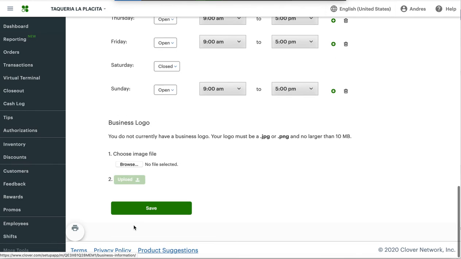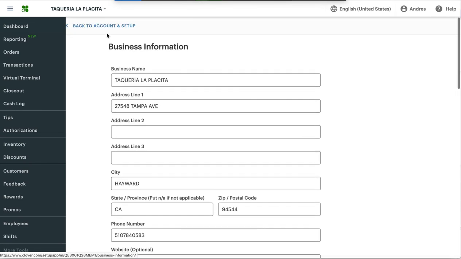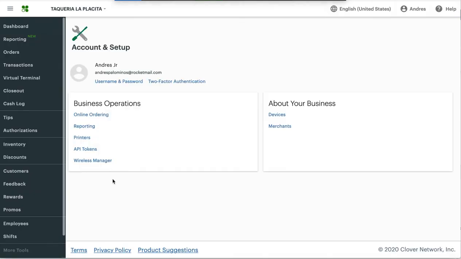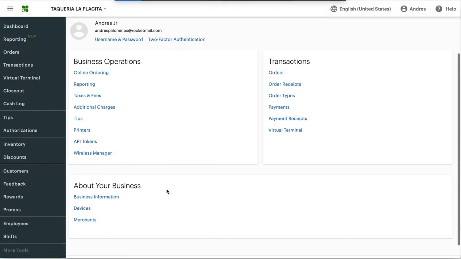All right, so now that you have done that, you press save, okay? Once you press save, you will go back to account and setup. And you will also check to make sure any other options that you need for your store that's enabled. And if you're doing tips, again, do tips as well. Again, just to kind of recap, we did three things. We did order receipts, payment receipts, orders, and business information.